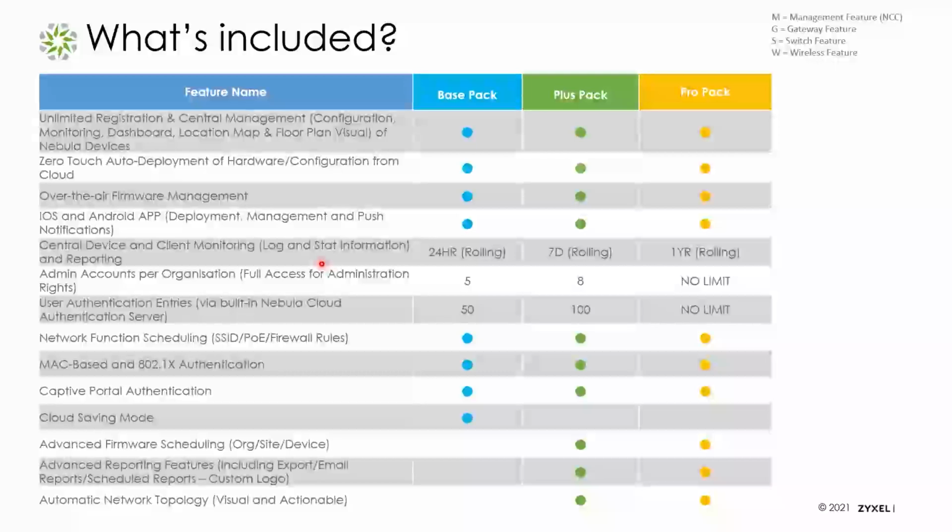And then some of the other Pro Pack only features here. The ability to get push notifications when devices go offline, the ability to automatically generate weekly or monthly reports that summarize what's been going on your network and email those to your customer with your logo on them. That's a Pro Pack feature.